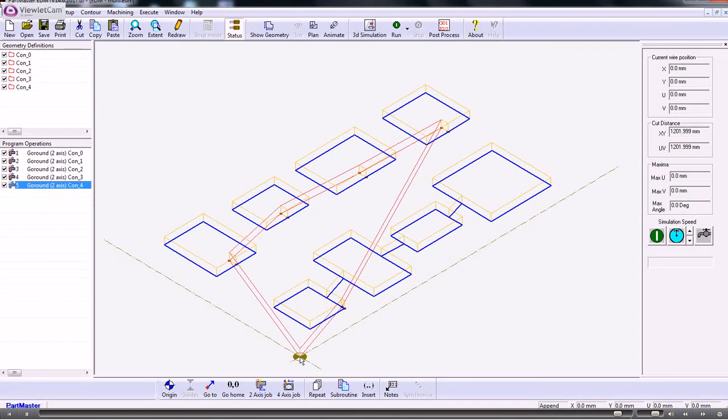So that's two methods of machining multiple cavities. The actual shape of them can be whatever you want, it doesn't make any difference, but that's the sequence of events.